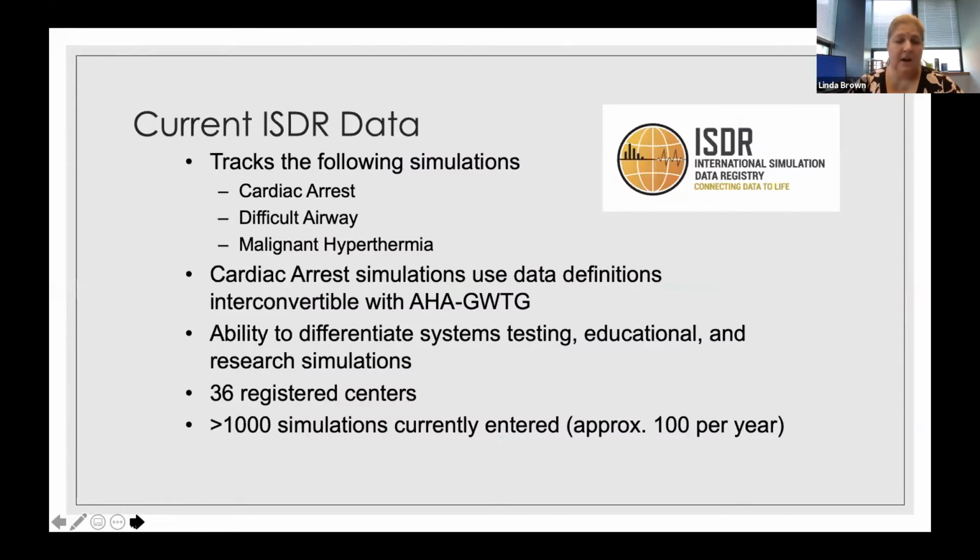So when we look at the current ISDR data, we track the following simulations. For the most part, and I'll show you some numbers later on, we are really looking at resuscitation, so true cardiac arrests that happen in the hospital. There are some difficult airway simulations and malignant hyperthermia simulations that were entered as well, and so that is a possibility if you have an interest in those topics. And once again, we used simulations and data definitions, which I'll show you the actual variables, that really mirrored the American Heart Association Get With the Guidelines registry, so that we could then potentially even overlap and compare this against real life registries.